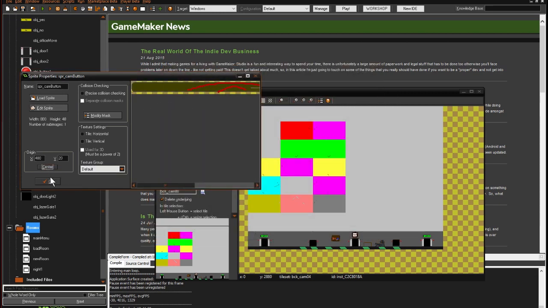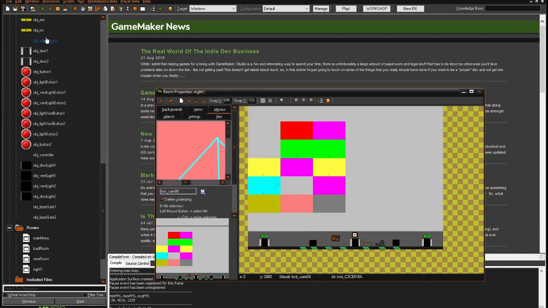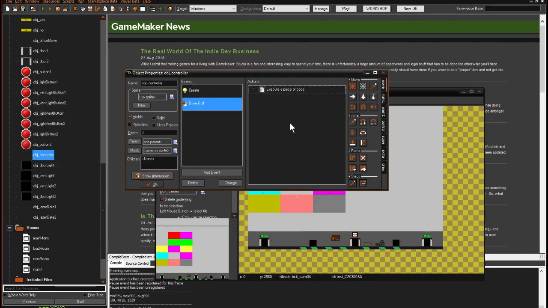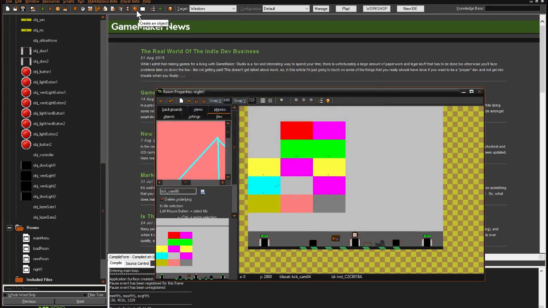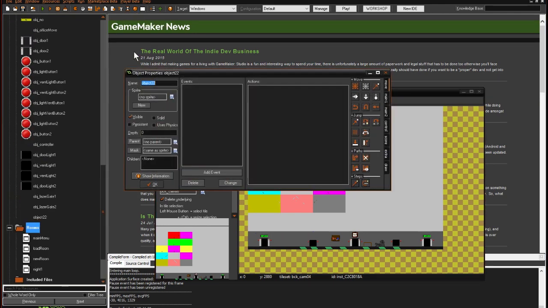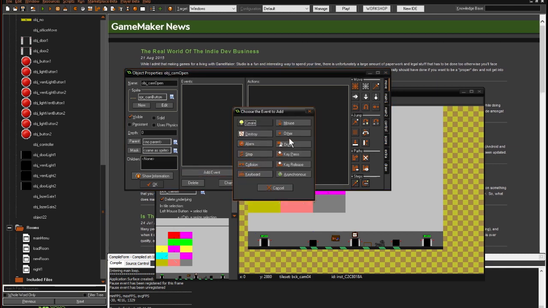So we're just going to center this and then we're going to go under the, I was kind of thinking if I should, you know what, I'm just going to make a new object because then we can organize everything nicely if we have an object for everything. So we're going to call this obj underscore came opener or something like that. Yeah, came open, let's just call it that. And it's going to have this cam button sprite.